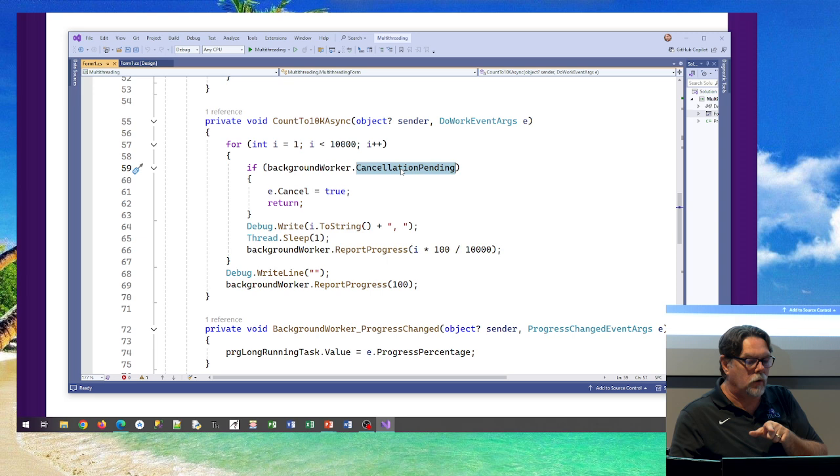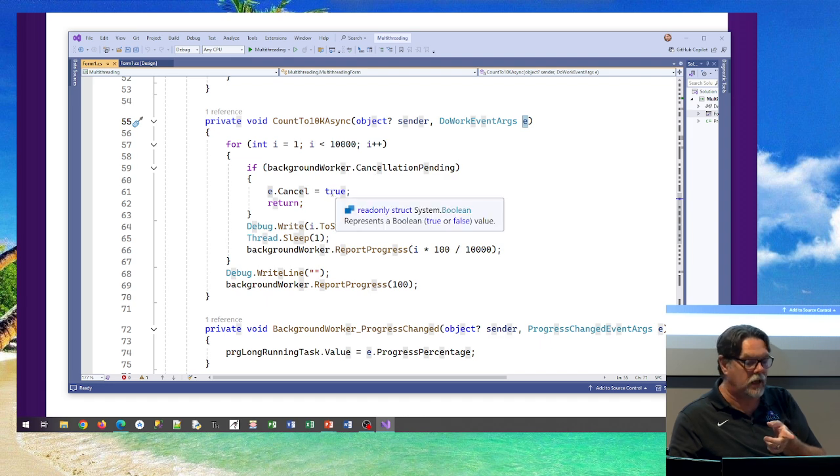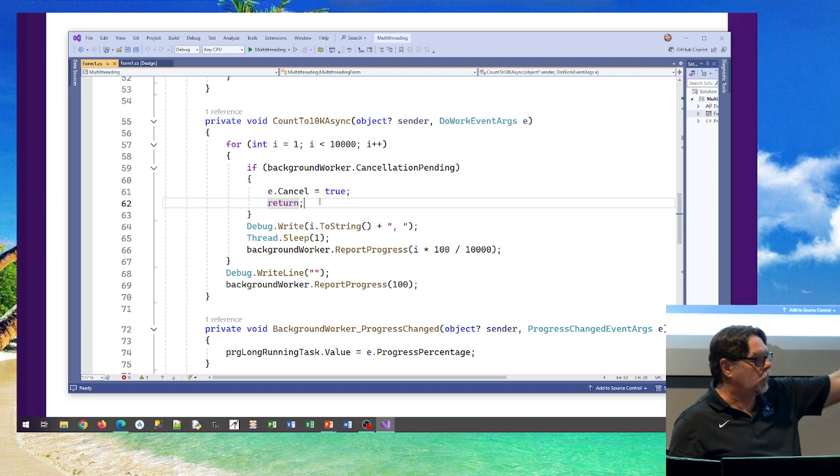So if the value of that changes to true, then I want to say, take this do work event args, set this to true, and return. And whoever called me will look at that value and see that I set it to true, and they will say, oh, hey, by the way, we got a cancellation here.